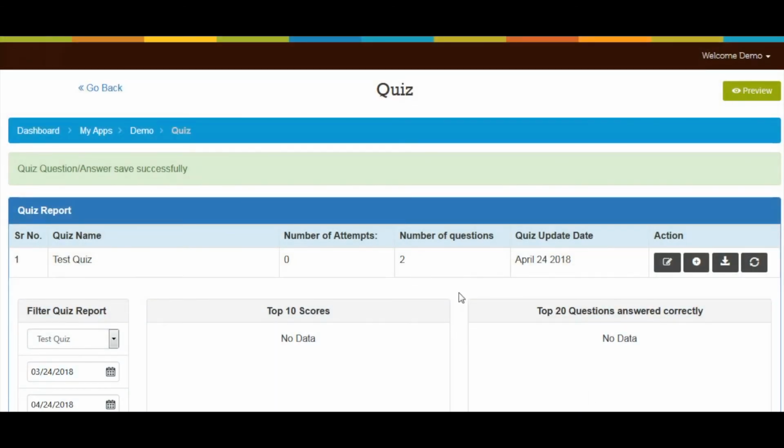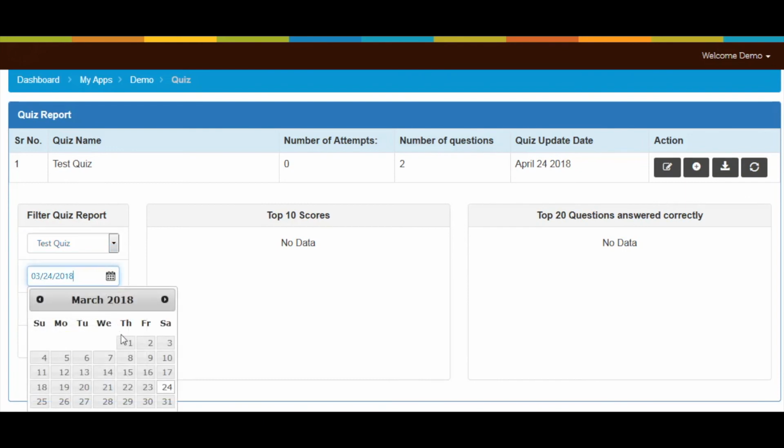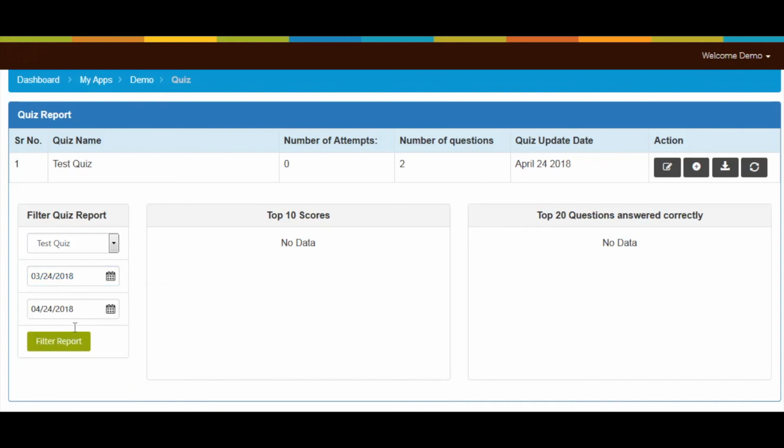On the dashboard, you can easily check the total number of attempts, number of questions, and quiz update date. Click on this icon to download quiz details. If you want to reset the quiz, click here. Now let's move to filter quiz report section. Here you can select the quiz and page report for a fixed period by selecting the start and end date.